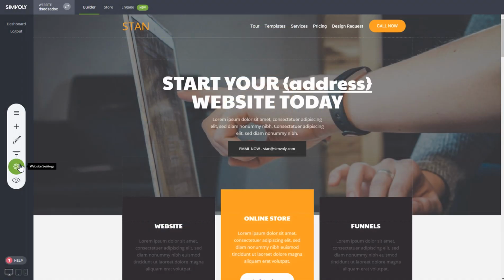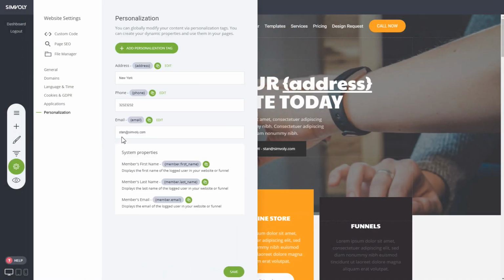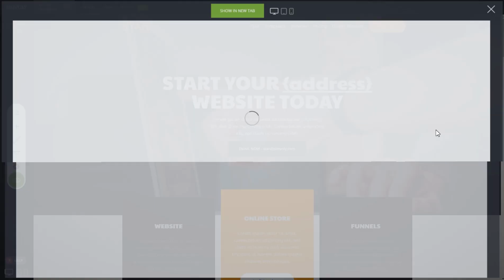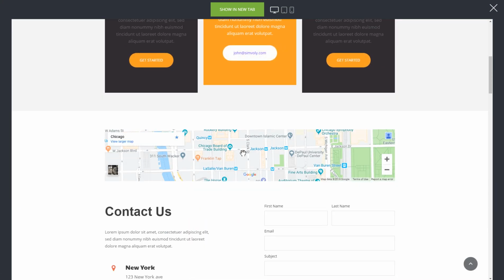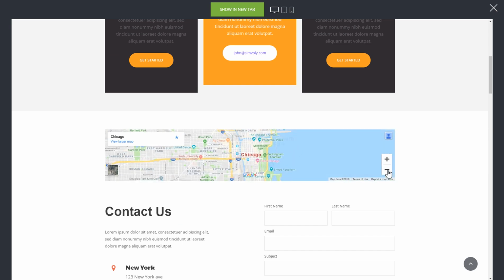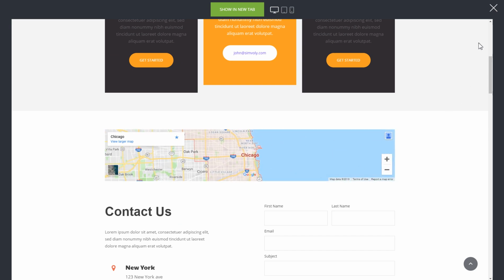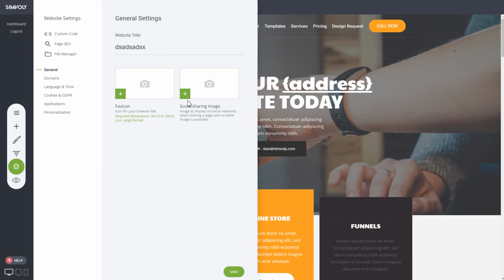And you can always modify it, of course, by using the personalization tab, and you can add something like John at Symphony with a different number, with California or Chicago, for example, Illinois, and just by clicking and previewing, you see that the email has changed, that the phone has changed, and we're now linking to Chicago instead of New York. And this is happening just in a few seconds.